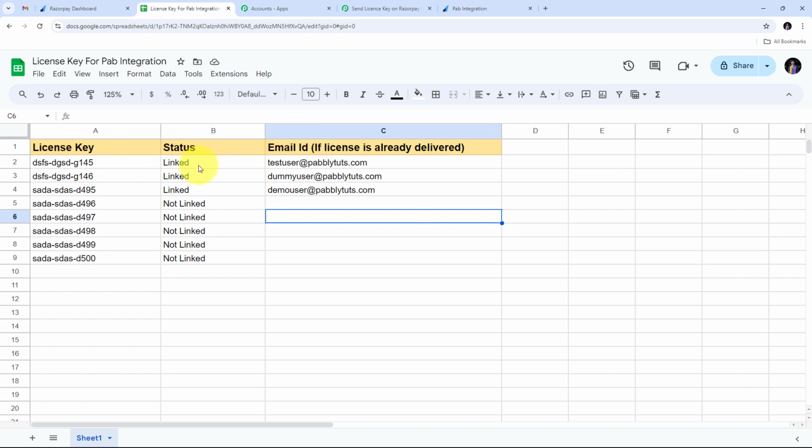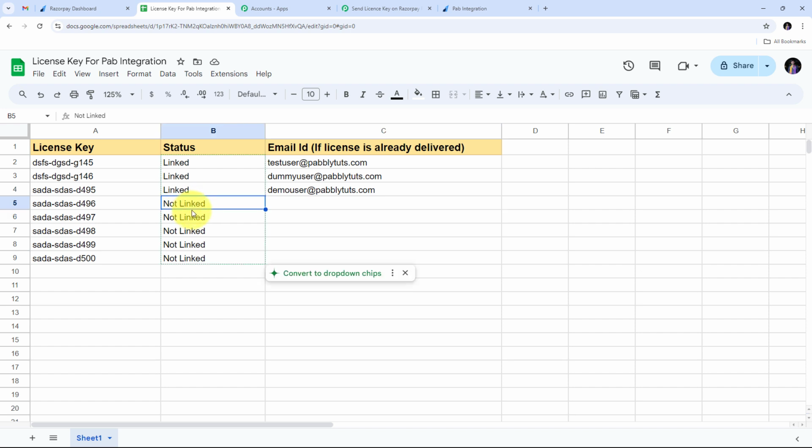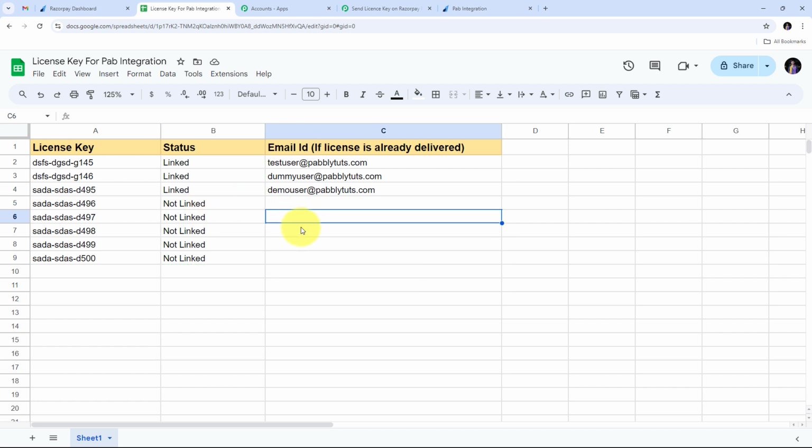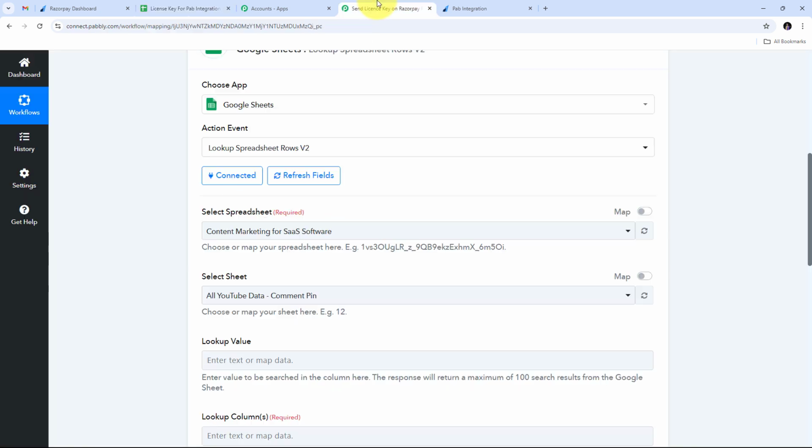So here I have the status of linked and not linked. I'm only going to use the license keys that are not linked and that I have not assigned to any of my customers. So here I'm going to use this not linked status as my lookup key, and by using this status I'm going to get the license key that is unique and not used by any customer. So for this, let me take you to Pabbly Connect.